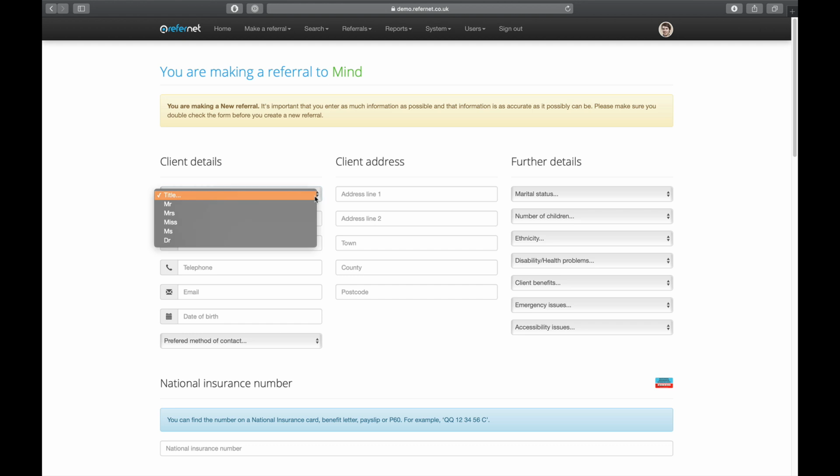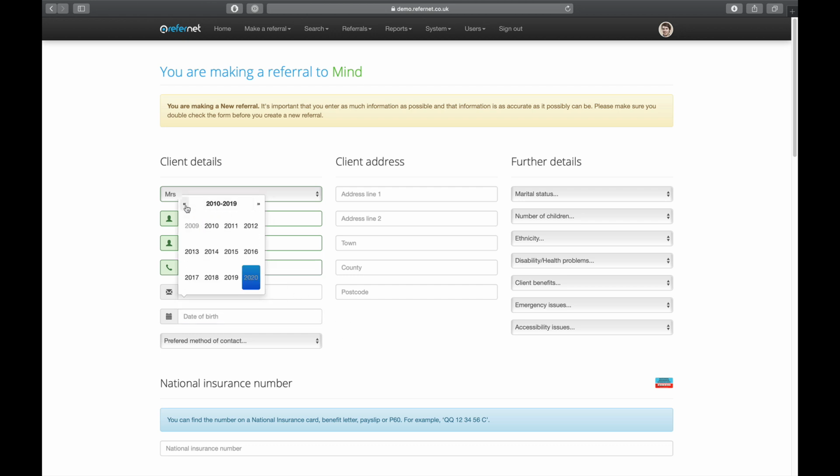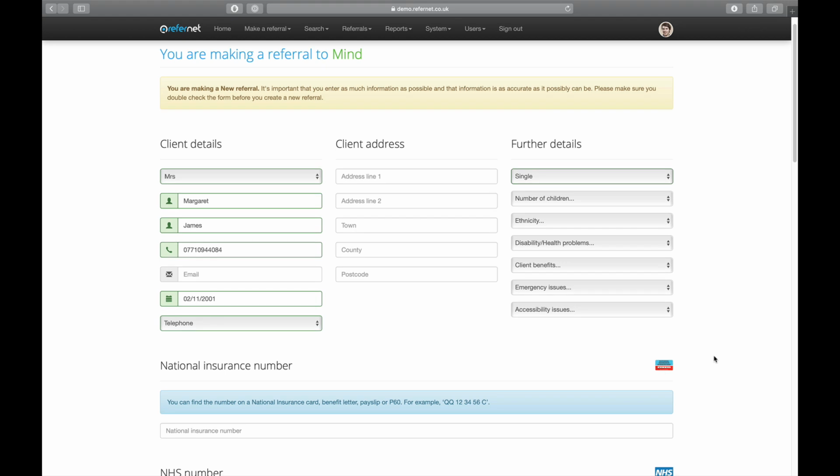So let's go straight in and make a referral to Mind from Shelter. Put in a mobile phone number. You can put as much information as you like, or as little, but obviously some of the fields will be mandated. Some of them won't, so that does depend on the administration for your network, and you might want to ask your network administrator about that.